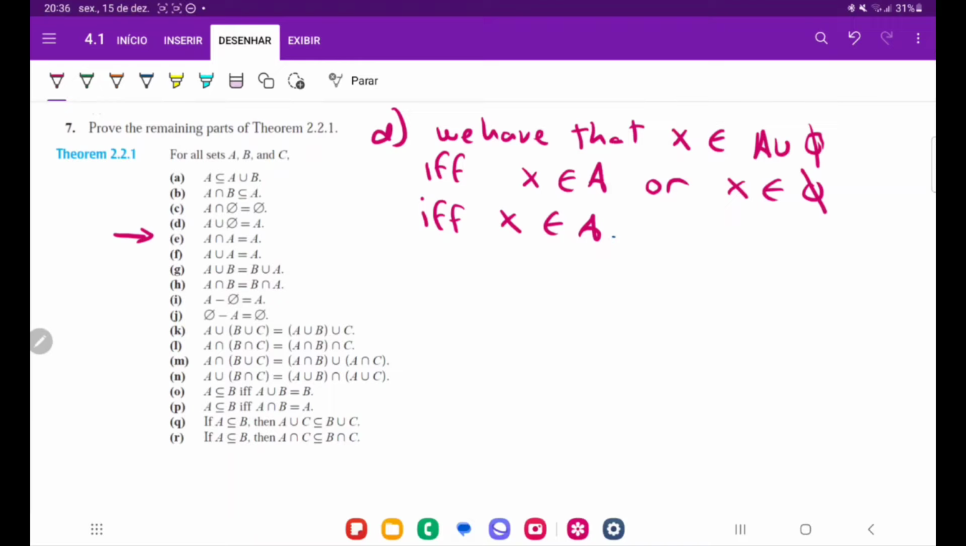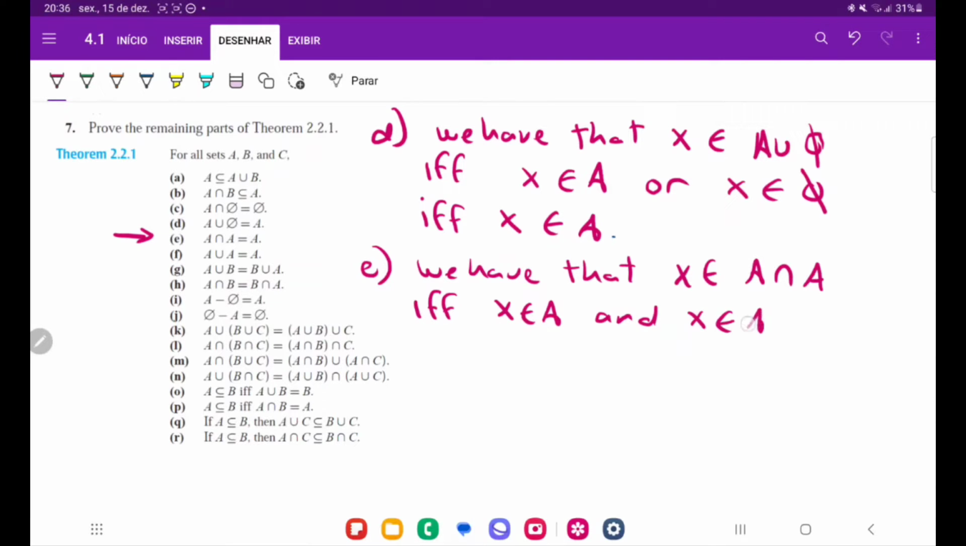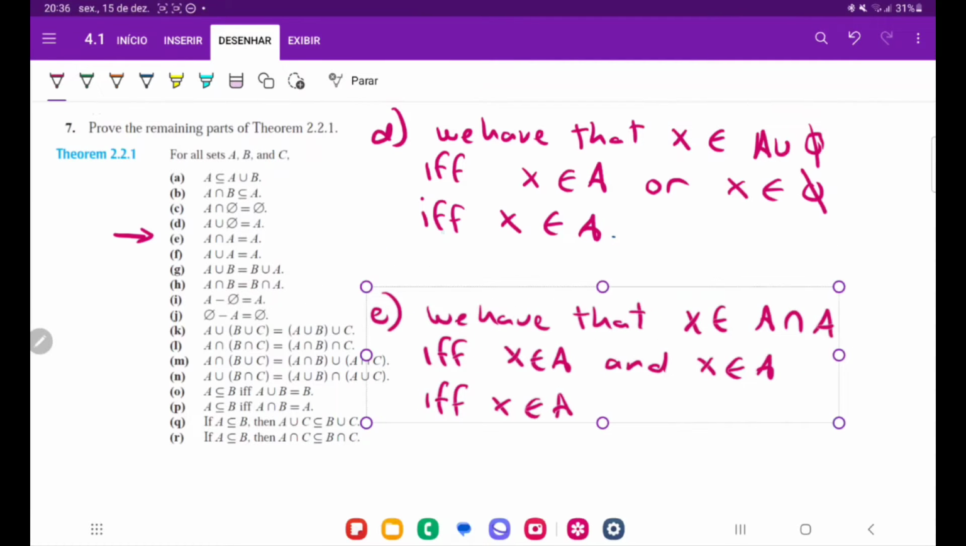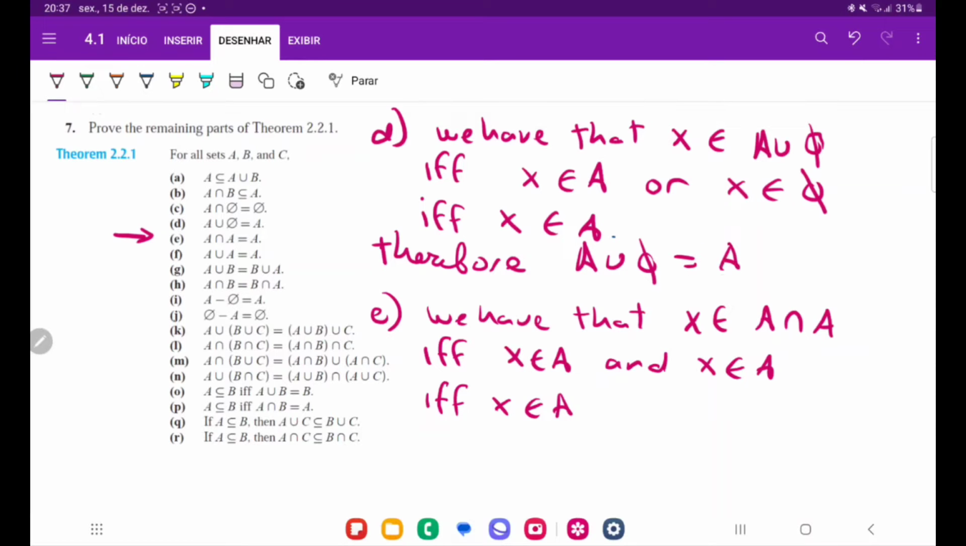And once more, we're just going to do this using a biconditional. So we're going to say we have that X belongs to A intersection A if and only if X belongs to A and X belongs to A, because this is just the definition of intersection, if and only if X belongs to A. And so, I forgot to put earlier in the example, I should have done here, therefore, A union the empty set is equal to A. And here, therefore, A is equal to A intersection with A.